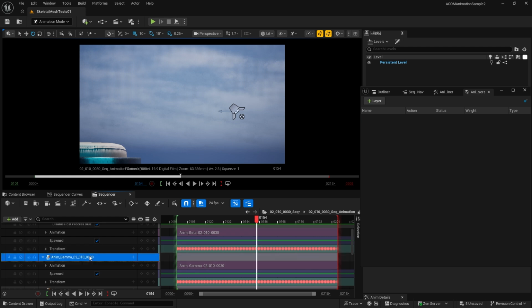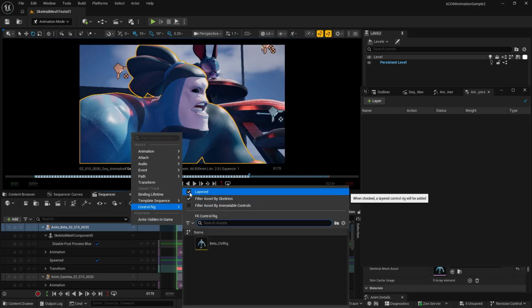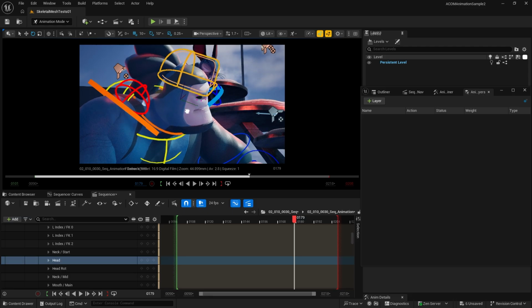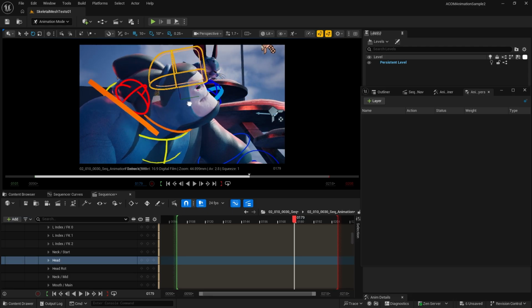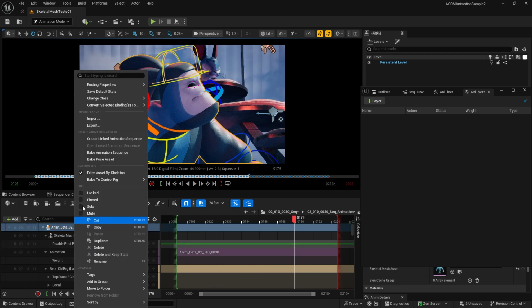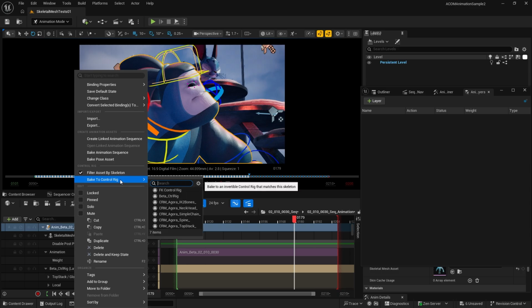For example, if you have a baked animation, if you go to control rig in a layered way and then select the control rig, you still preserve the previous baked animation, and then you can add extra control rig animations like these kind of movements. After you made certain changes, like let's say you had your baked animation and the control rig, you can also bake both those animation sequences into control rigs or baked animations, or you can also do it in a reverse way, bake the control rig.